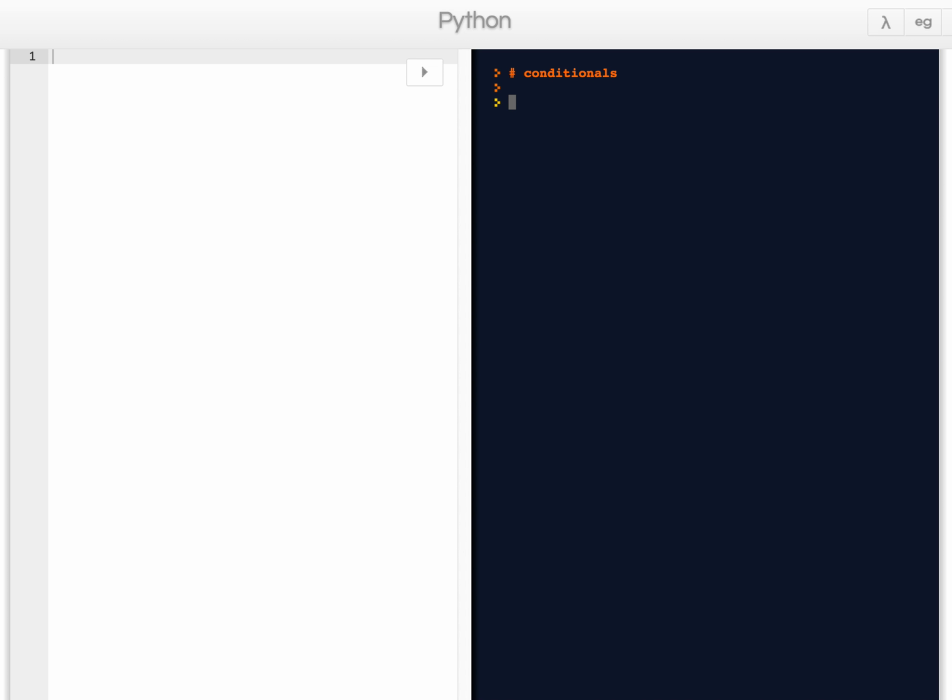conditionals. So the whole point of everything we've been learning regarding Boolean statements up to this point, and comparisons, equalities and inequalities and so on, has been preparing us for conditionals. And conditionals basically allow us to run different branches of the code depending on the conditions which we are passing in.